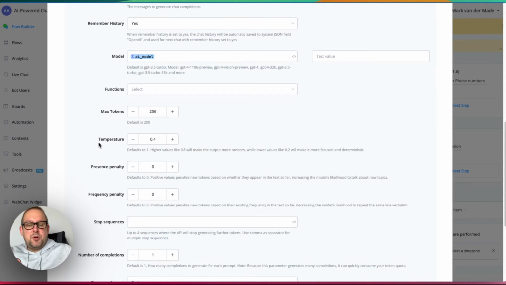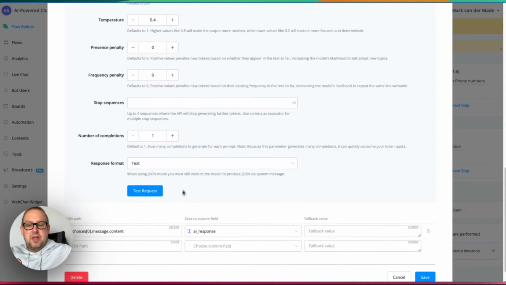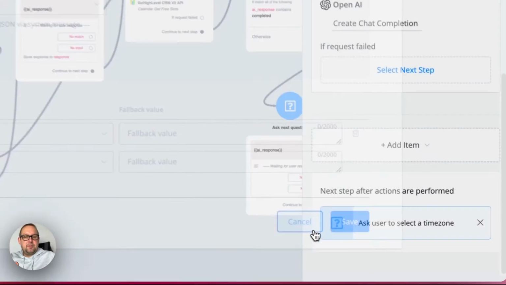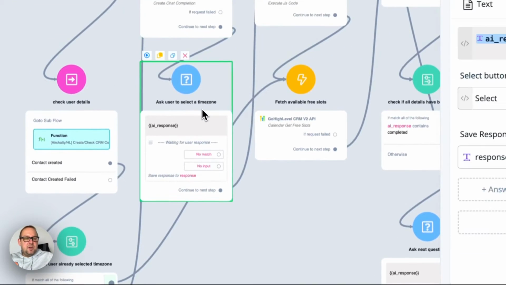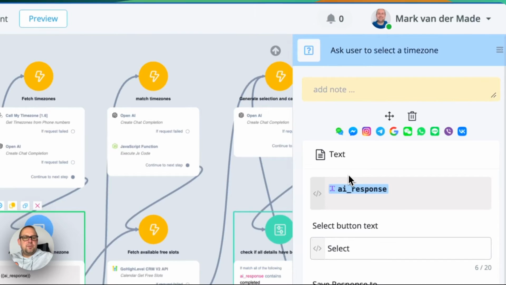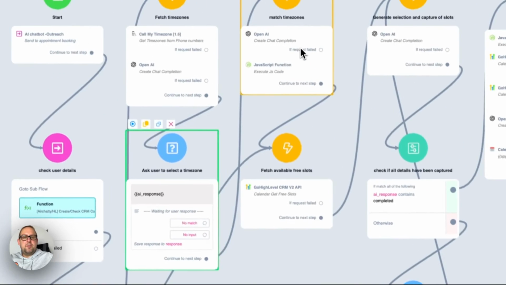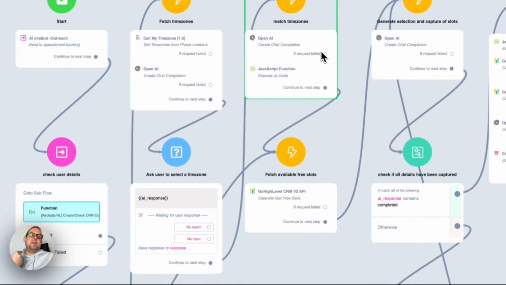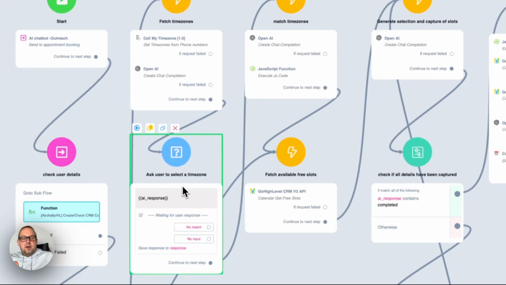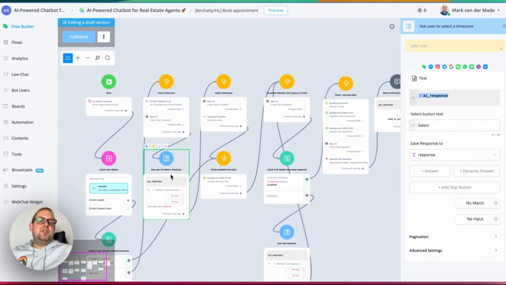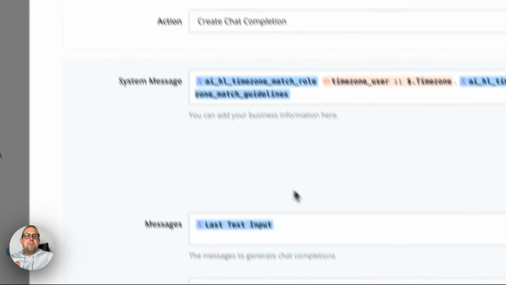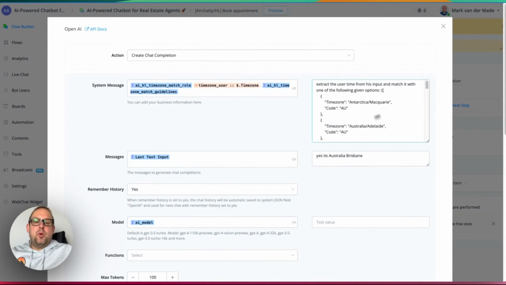Then we have the temperature set to 0.4, rest is set to default, and then we're going to map the user's reply again. From the reply given, as you can see here, this is just a text question node. We're going to go towards the match time zones. And we're doing that with a chat completion because here the user might give their answer inside of a sentence, right? So we are using another chat completion to determine and match the specific data with the available time zones that we have.